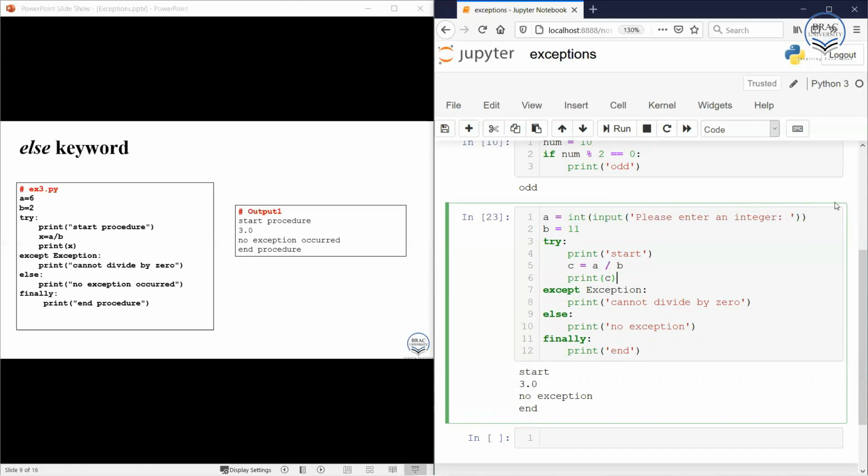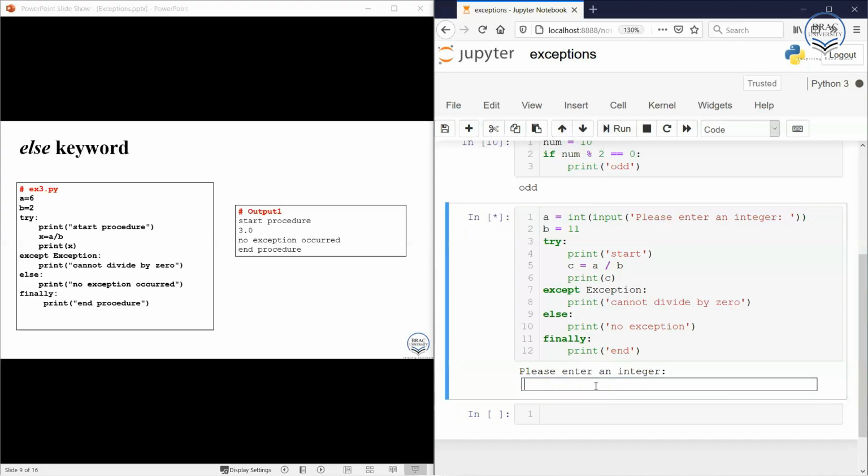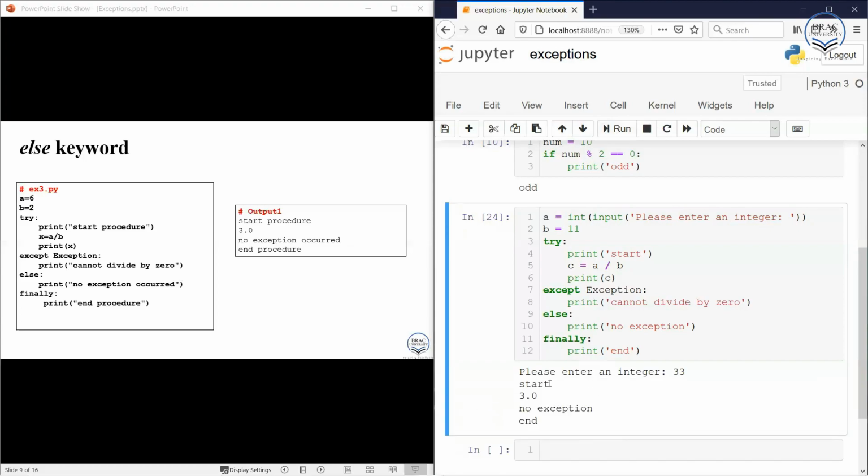Now it's nice. So I'm taking an integer as input from the user. The input is usually taken as a string, as we know, so we need to cast it to an integer. If I run this, it's asking for an integer from the user. If I enter 33, my code should run the same as before: start 3.0, no exception.